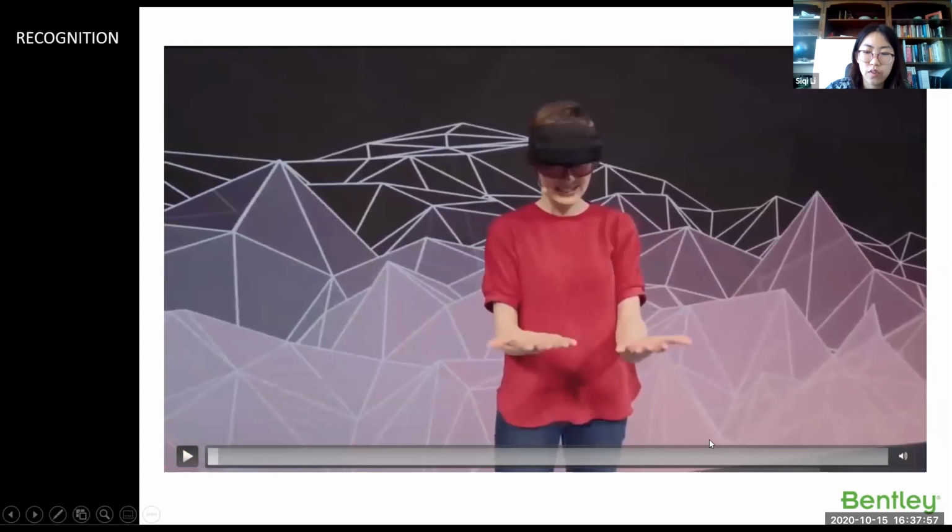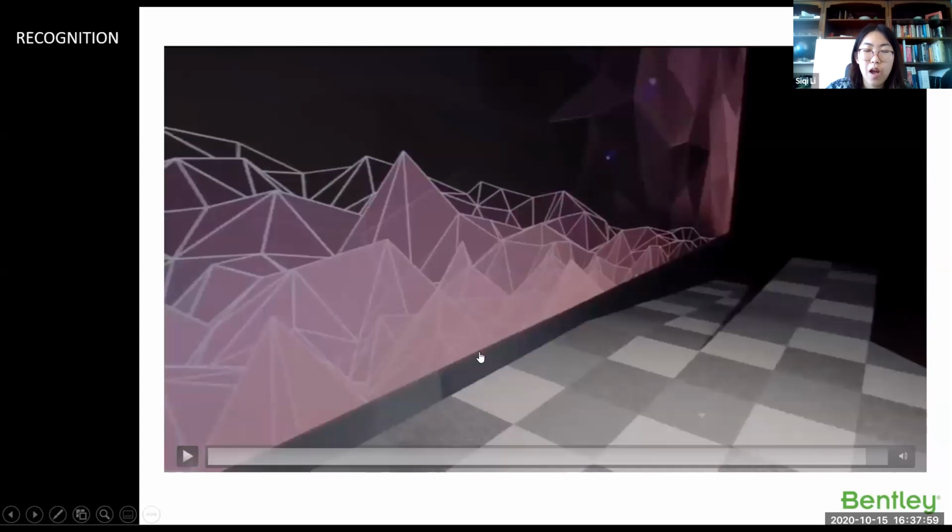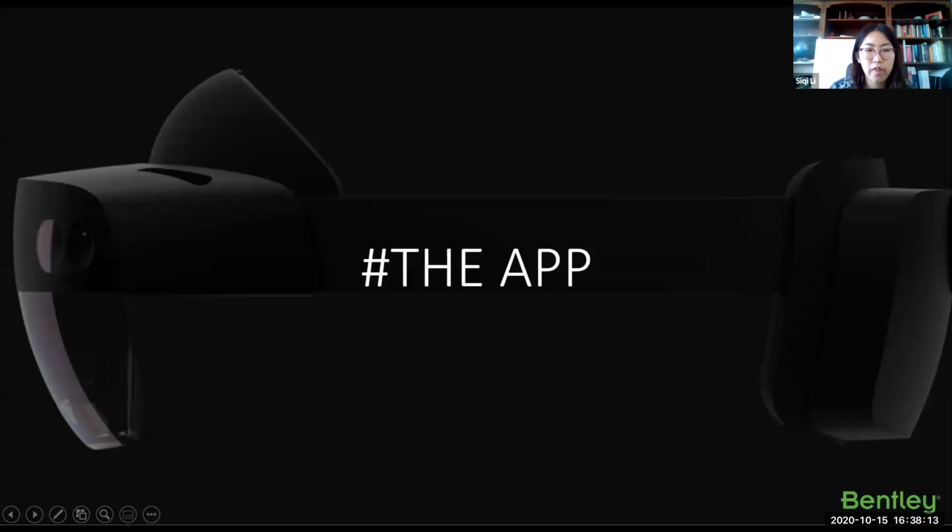So this video is an introduction of the HoloLens device. You can see that this floor pattern is a repetitive pattern, and this also helps the device to detect the environment. Okay, so that's about the device. And next, I will introduce the app, which is SynchroXR.